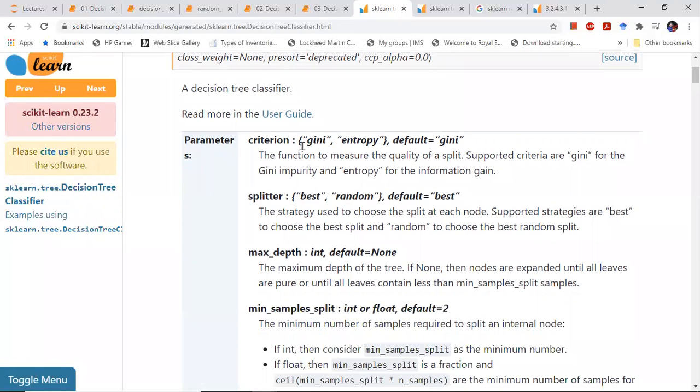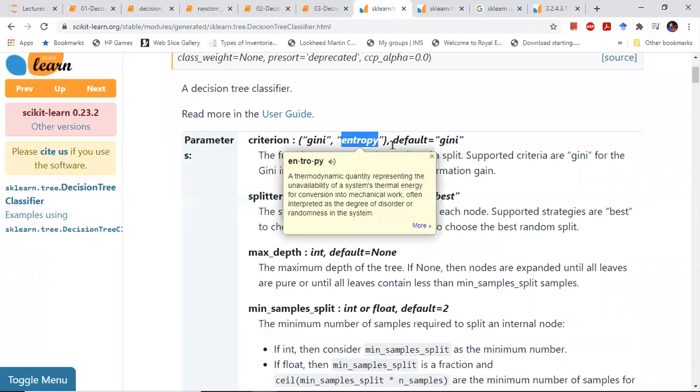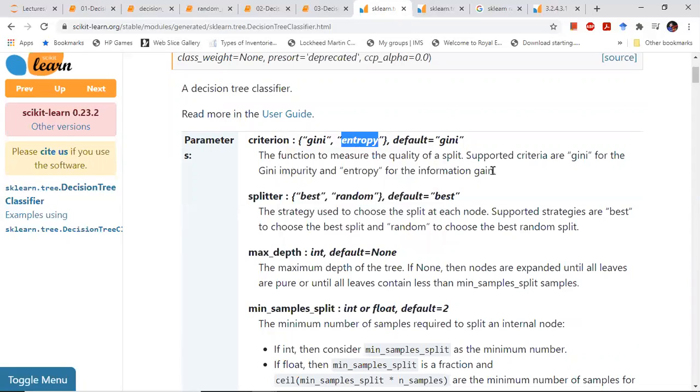So here are some of the parameters that it takes into account. We have already seen the criterion: entropy and Gini index, and we have discussed the formula of entropy. It decides which criterion my decision tree should use to split on the nodes. Then what should be the splitter, best or random? It says the strategy used to choose the split at each node.